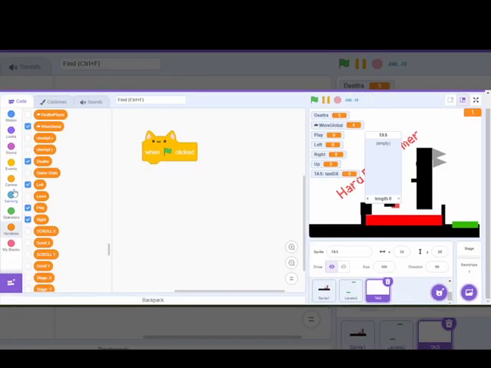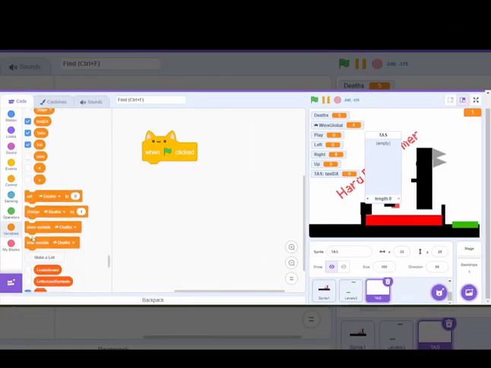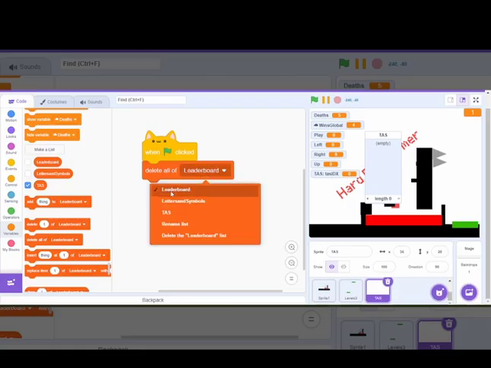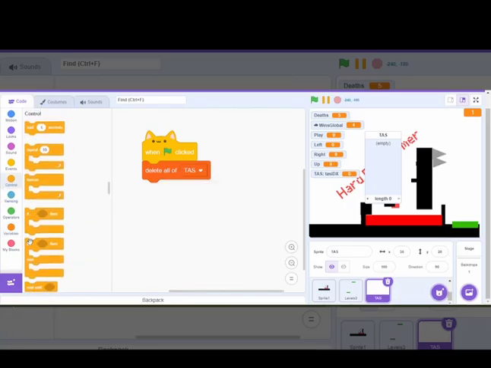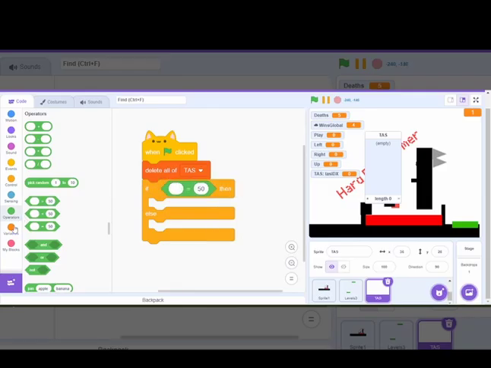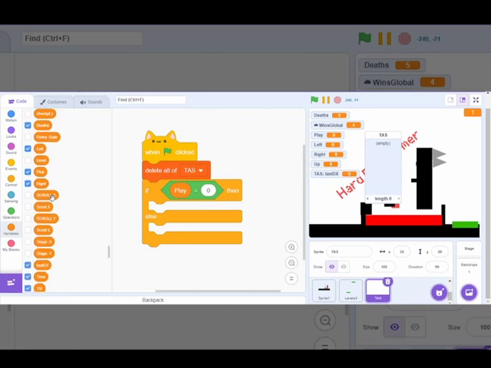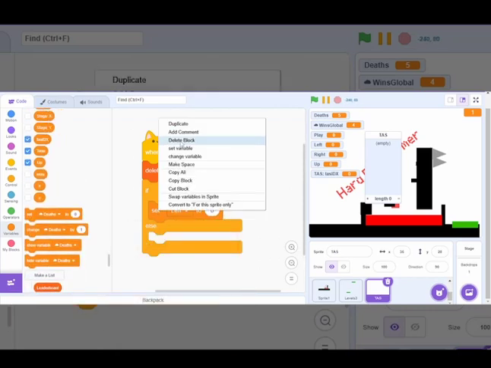I made a few mistakes while recording this, but I will tell you how to fix them. So start by deleting all in TAS. After that, add if else play equals 0. Put that delete all block in there, not in the else spot. Reset your input variables by setting them all to 0.